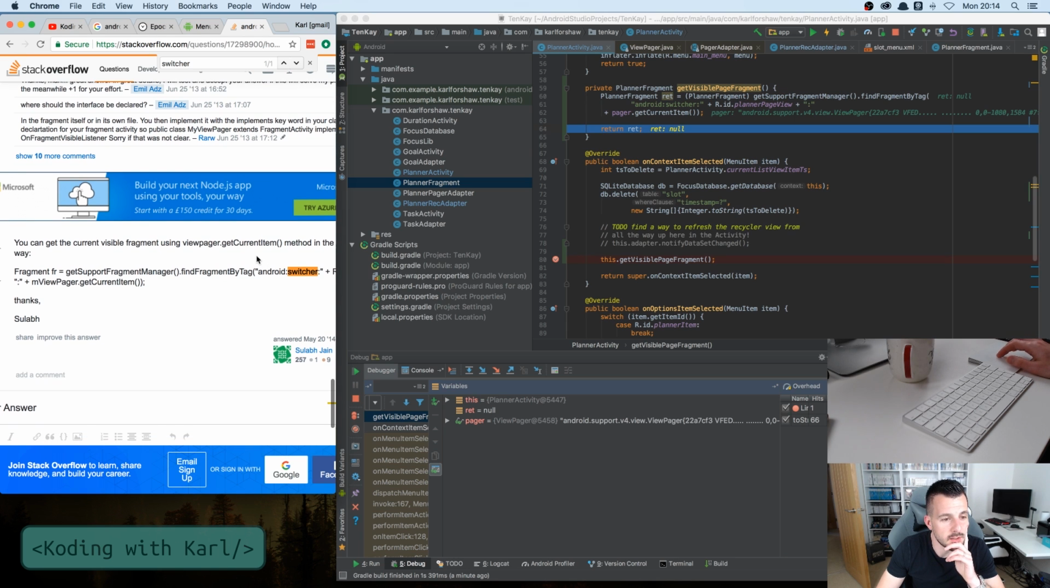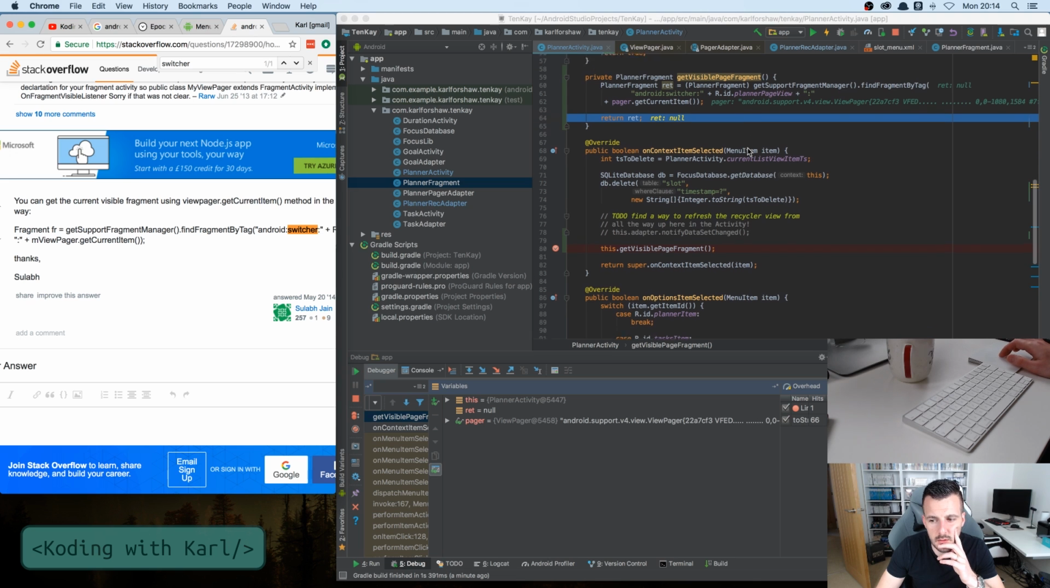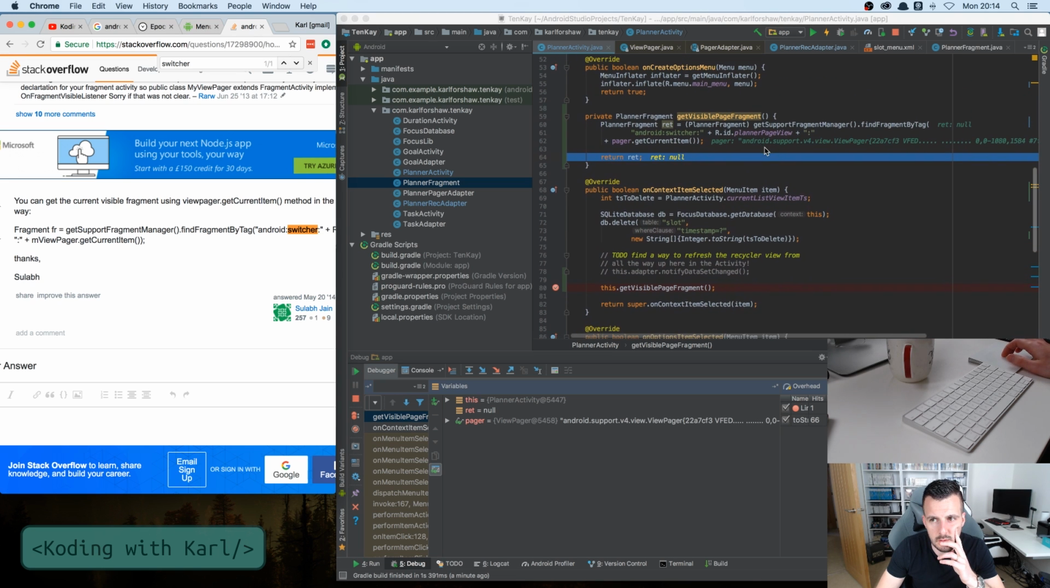Yeah, that's kind of a shame. If only there was some way I could kind of browse this stuff, like, is there? What's this? Restore layout. Get thread dump.